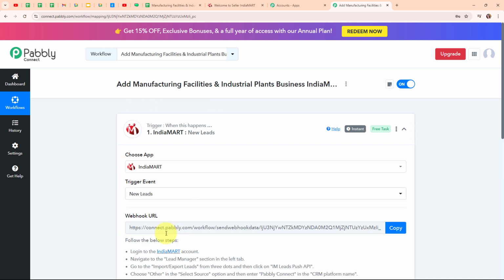So that whenever we are going to receive a new lead or a query in my IndiaMART account, then automatically Pabbly Connect is going to capture the response. Or you can say that whenever we are going to receive a new lead and the query in our IndiaMART account, then automatically this entire workflow is going to be triggered.